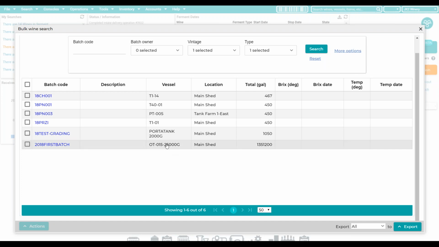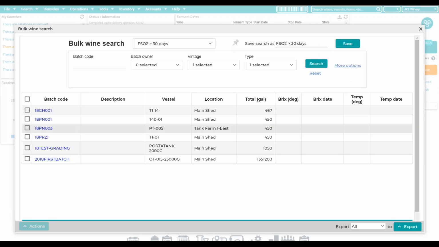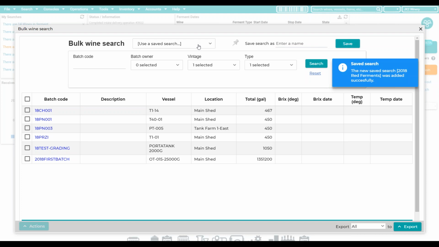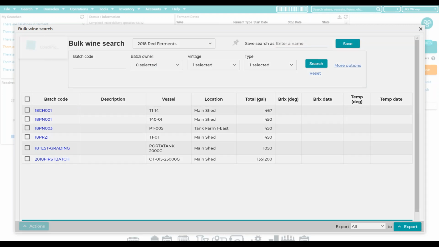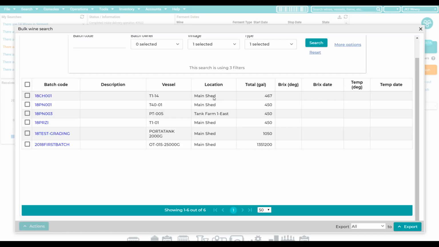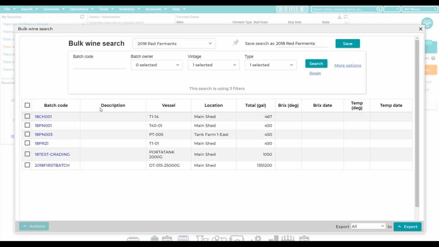And if that's something you're going to be running over and over again, you can save that as a search. So I'll call this one 2018 red ferments, and I'll save that. So that is now going to be in my drop down list, so that I can always run that when I jump into this search. So 2018 red ferments is there. So that's just saved me a lot of clicking around trying to configure a search.